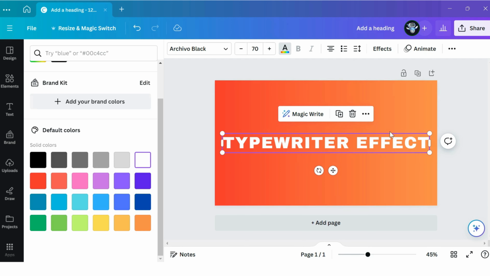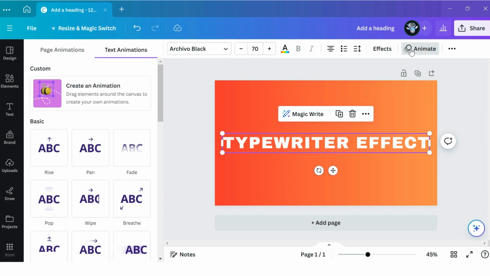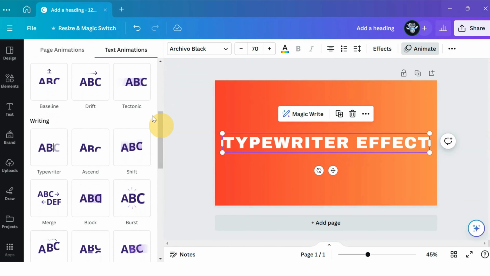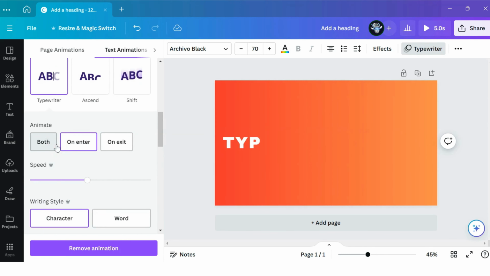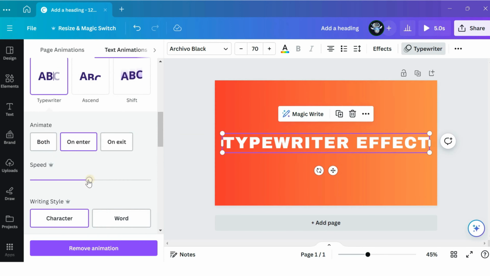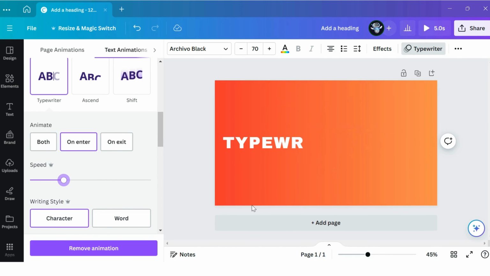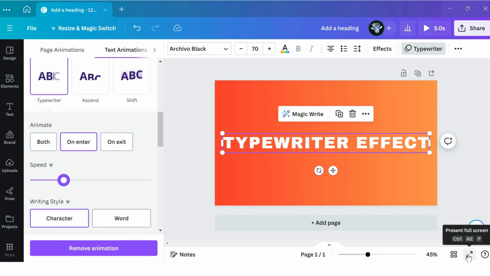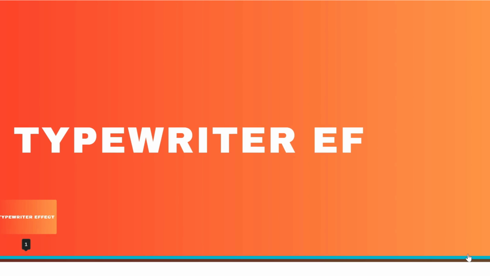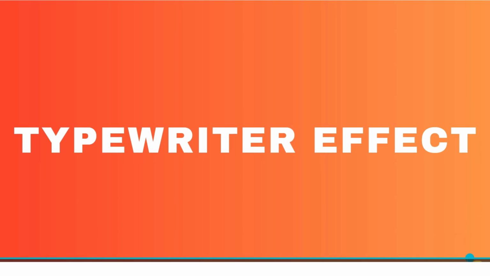Now let's go and click on Animate. As you can see on the left hand side, we have a lot of options to choose from. Let's scroll down and select Typewriter Animation Effect. And let's adjust the speed here. See, that was so easy.